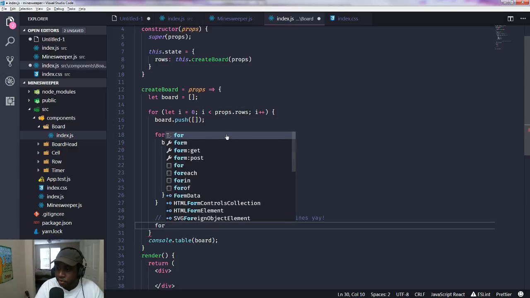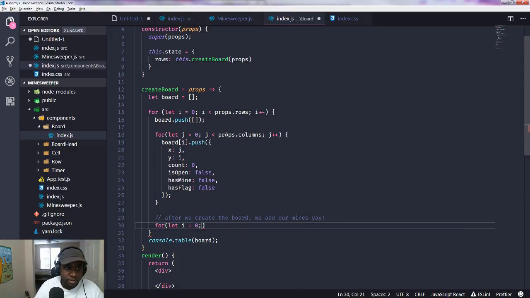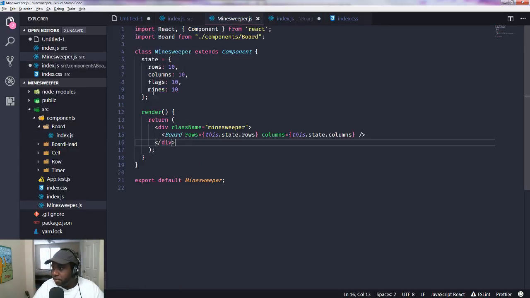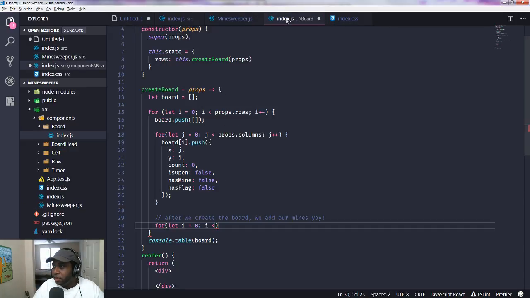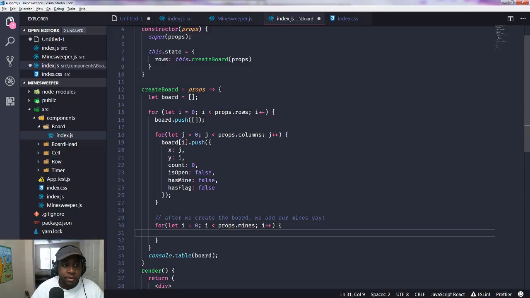So we're going to use for let I equals 0, I is less than the number of mines. So remember, we pass in this number of mines here. So basically, we go through until we run out of mines to put on the board. And we're going to increment I every time, just like a normal for loop. All right. This React is all just JavaScript. That's why so many people like it.